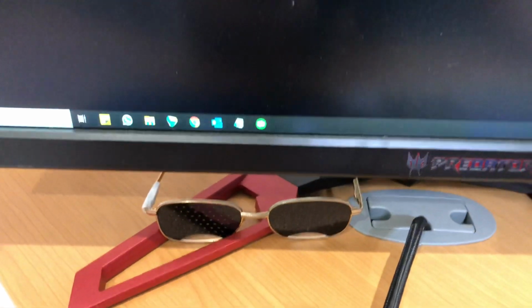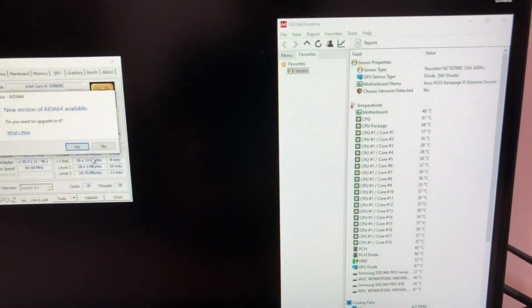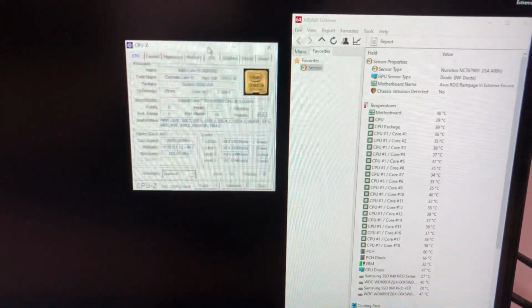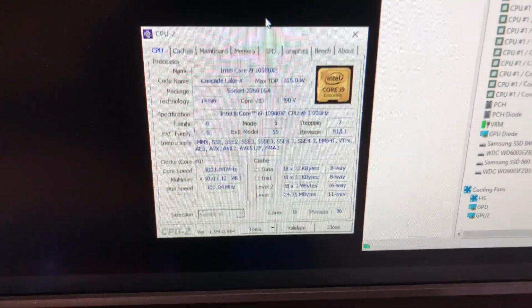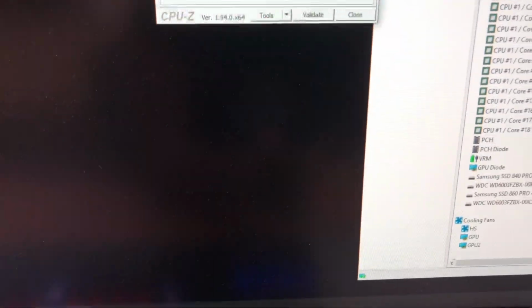Alright, Windows is loaded. Let me just go back into my system quickly. And first, let's launch CPU-Z. Let's launch AIDA Express, just to show you what the temperatures are. So we got all the temps here. We're going to keep CPU-Z right here. So here are the CPU-Z results. Let me just move it up a little bit.